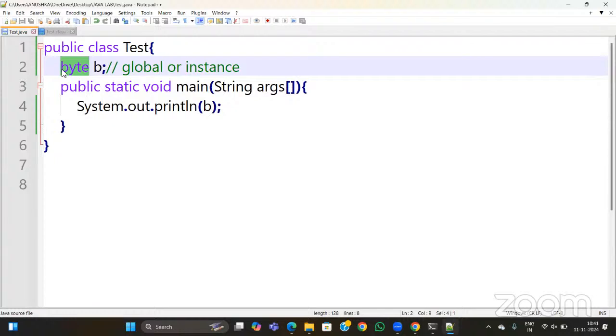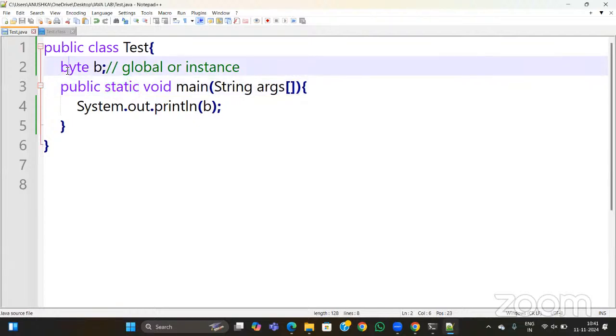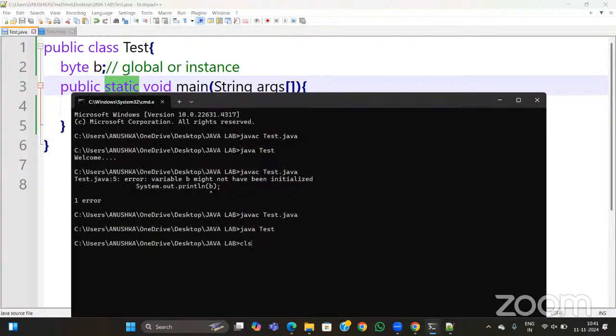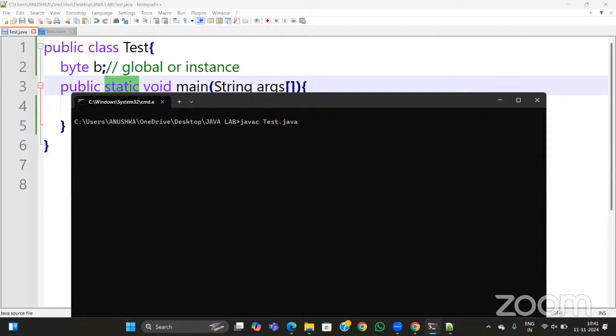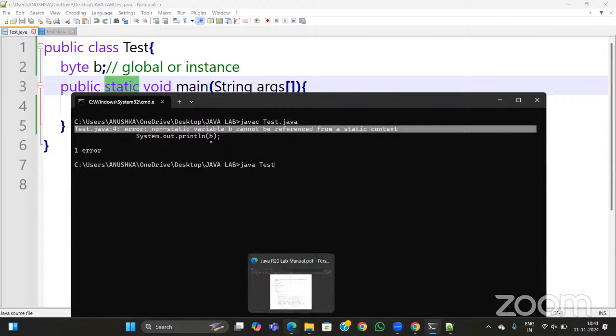Static or non-static. When you have the static keyword, that is static. When you don't have any static, it is non-static. So is byte B static or non-static? Non-static variables cannot be directly accessed from a static context. So observe here: javac Test.java gives the error, non-static variable B cannot be referenced from a static context.